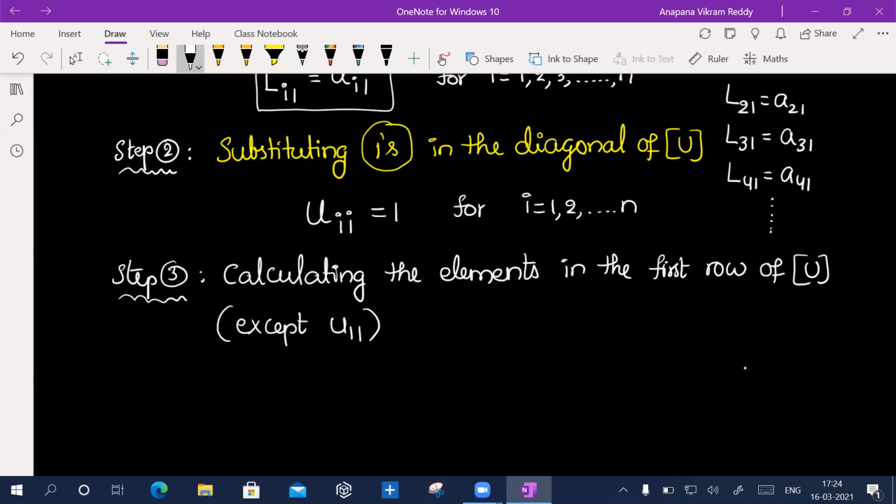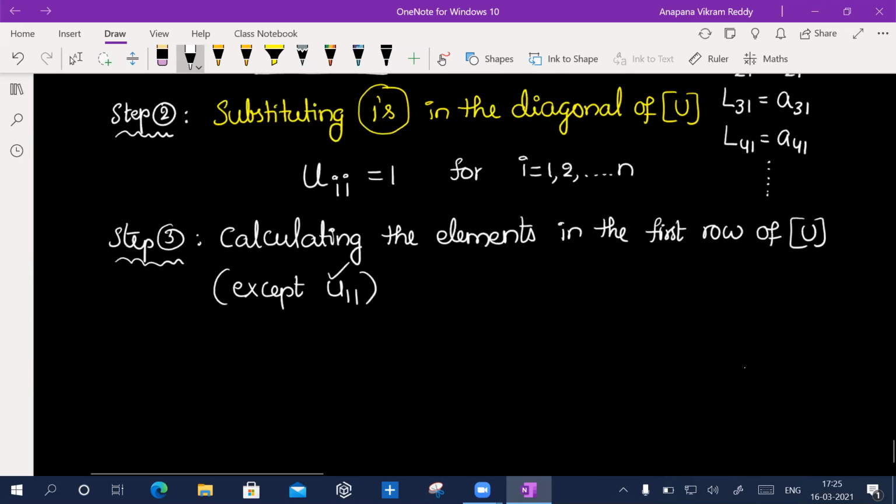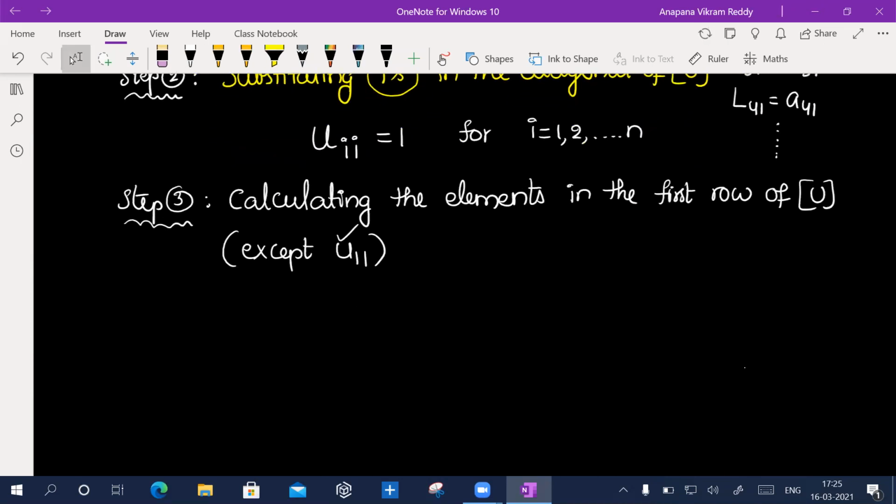Calculate the elements. That means, for example, if you have a 3 by 3 matrix for U, now you will find U12 and U13, the first row of the U matrix. Already I know U11 is equal to 1, so the remaining elements you need to find. Calculating the elements in the first row of U except U11, because this is already calculated. Okay, so what do I do now?